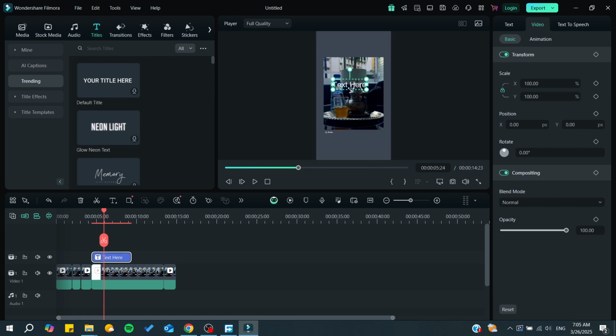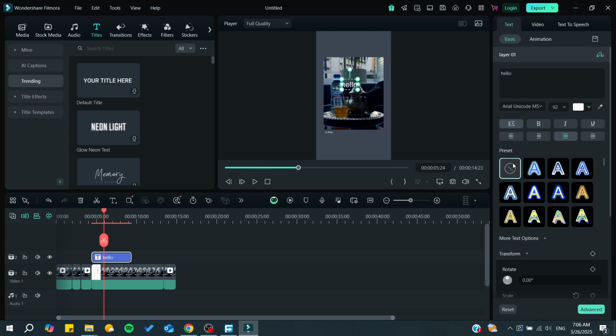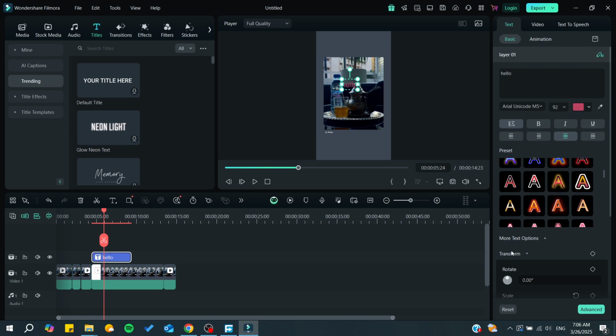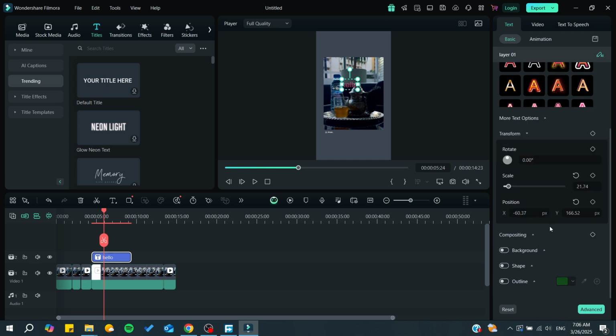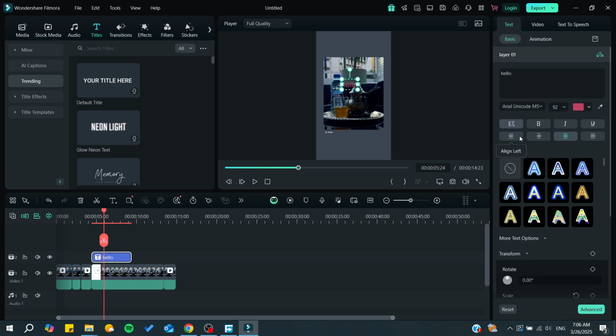I'm just going like that. You can type whatever you like, hello, and basically you will be able to go to the text, and from here you can give it effects, you can give it a color, you can do whatever you like within your text, and basically that's it. So you will have many options to edit or to customize your text.